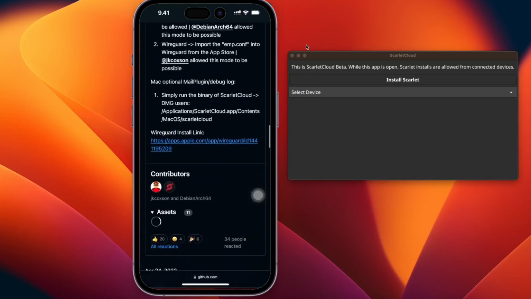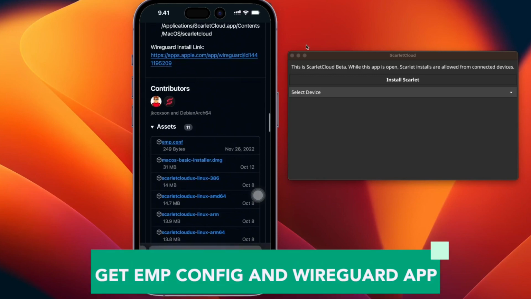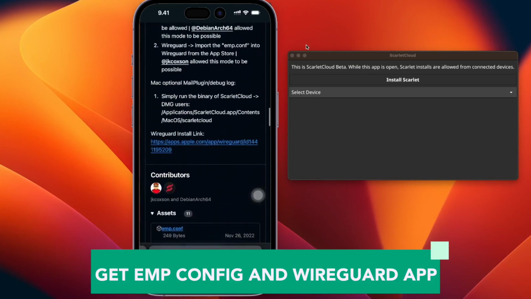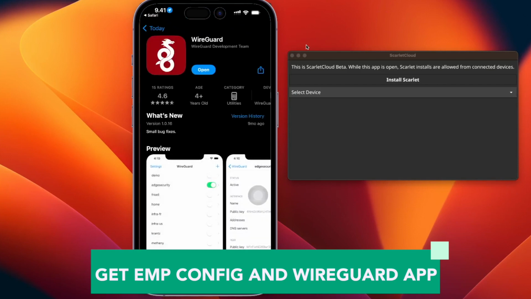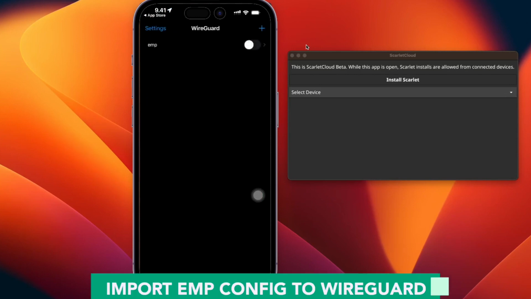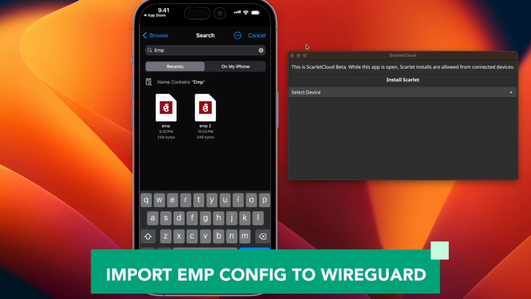This is why on Windows, it generates an anisette with iCloud and iTunes, and why on Mac it does it with a Mail plugin. When Scarlet or Scarlet Cloud is unable to get anisette natively, it uses an anisette server. Then click the WireGuard install link, get the config and the WireGuard app. Click create from file, then import the config to WireGuard.